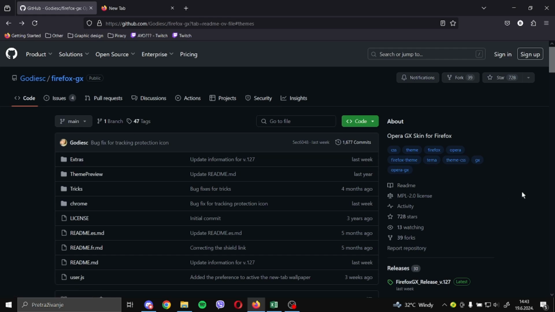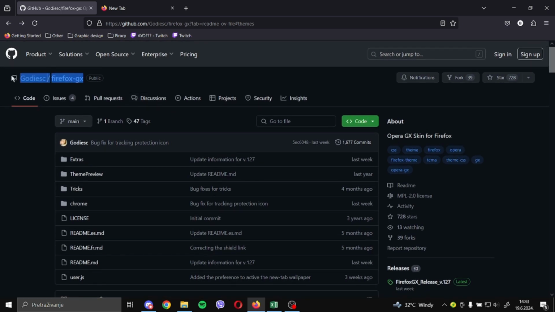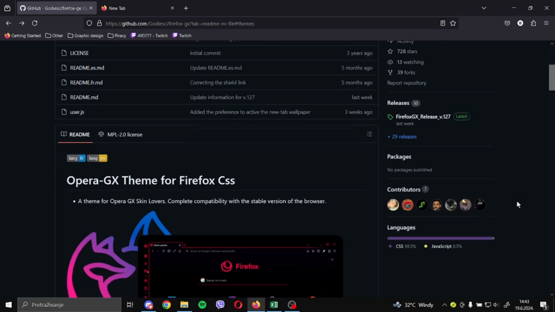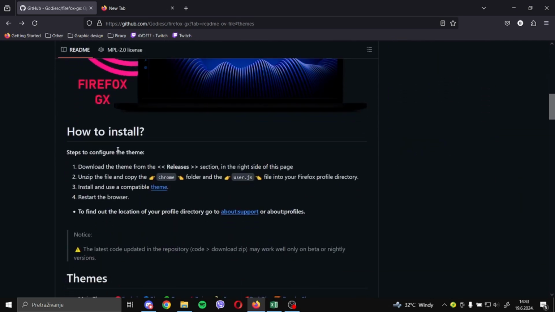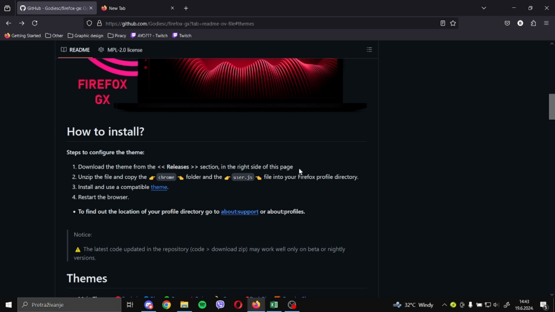How to install Firefox GX extension to your computer. First of all, you have to go to the Firefox GX website, which I assume you found already. Then, you scroll down, and there's this chapter, which says how to install. We are going to follow these simple instructions to download Firefox GX to our computer.